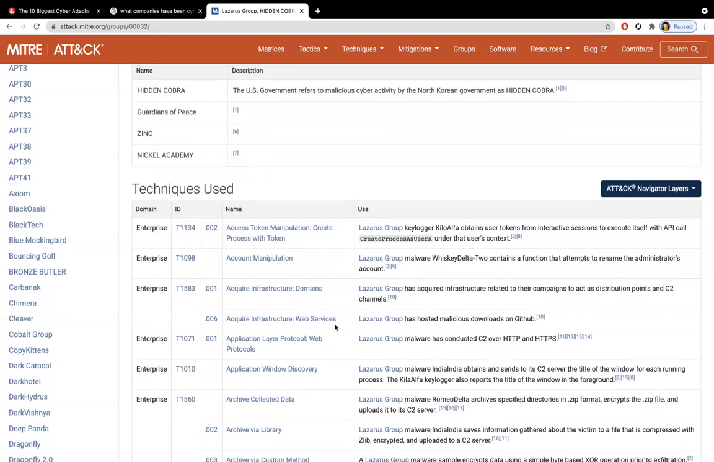Again, attackers acquired infrastructure and web services and started malicious downloads on GitHub. You might have heard that GitHub was acquired by Microsoft. Basically, it helps software developers store their source code or other applications, or some people use it to share or sell software. It's a common hub and common platform for all developers to store their information.